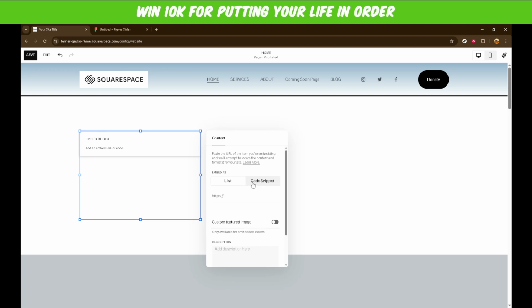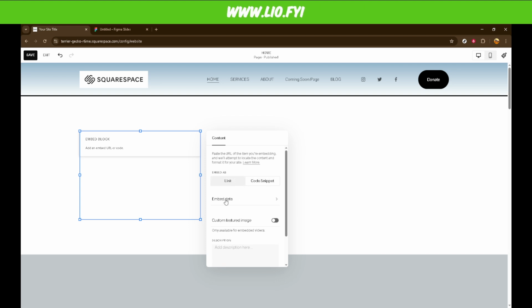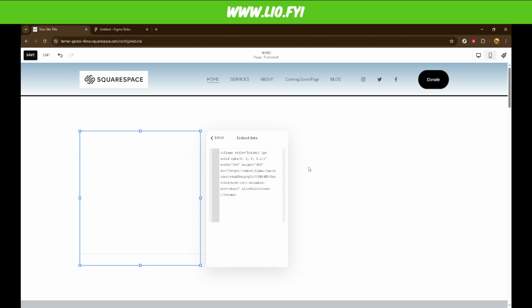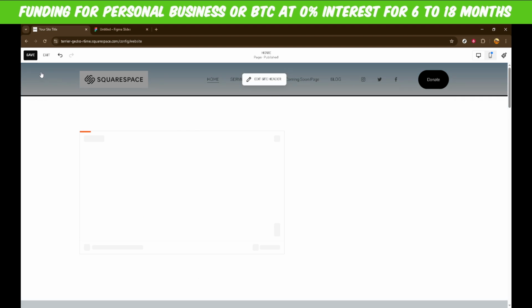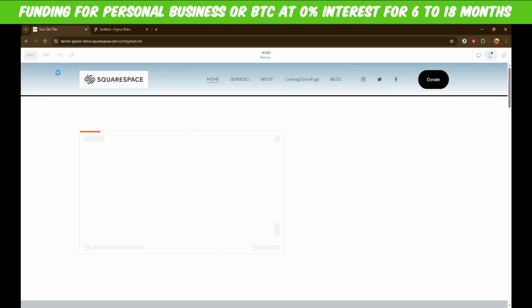In the editing window, find the Code Snippet section. This is where the magic truly happens. Click on Embed Data to access the space where you'll be entering your copied code. Paste your previously copied Figma embed code into this field. This integration instantly ties your Figma design with the space on your Squarespace site.